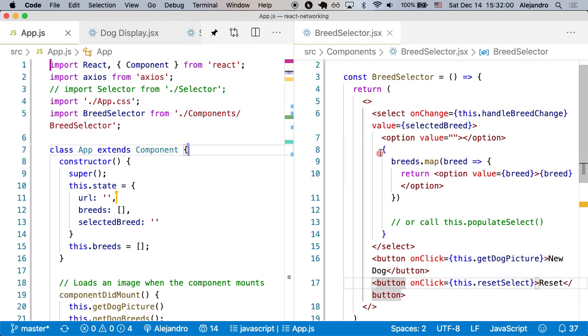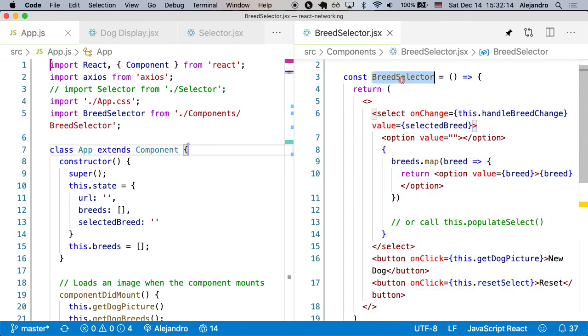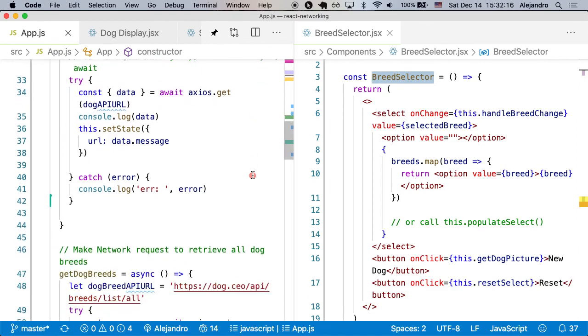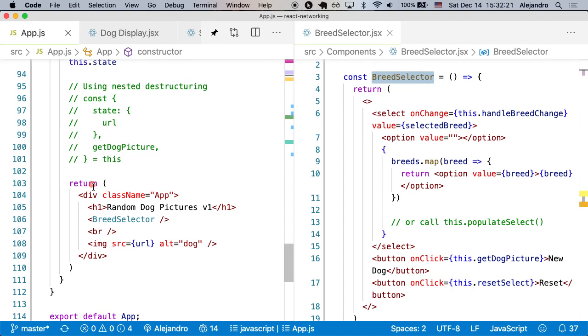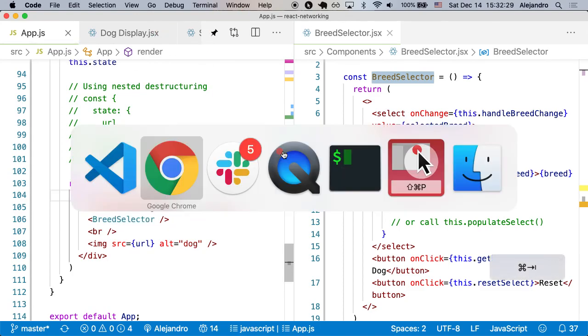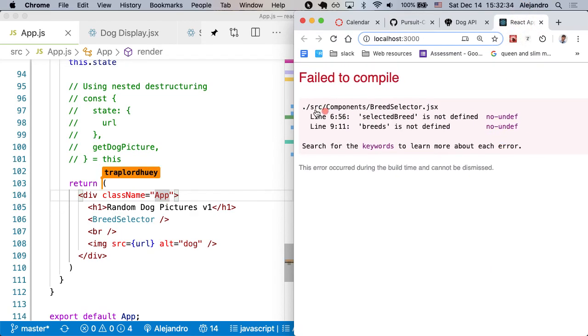So I just took all my markup, basically the select elements, the form elements, and moved them to their own component, BreedSelector. Instead of having that in my render for App, I just invoke that component. Visually, our app should not have changed. Maybe we get an error. Yeah, we get an error saying breeds is not defined.